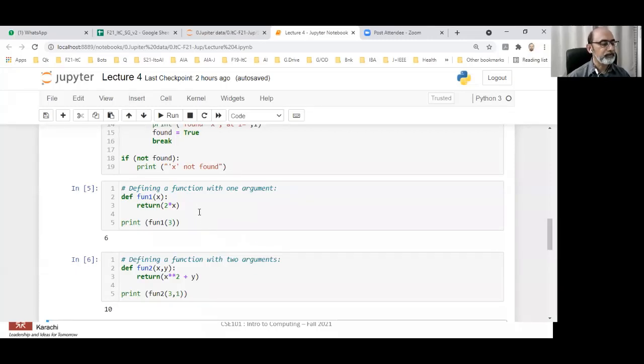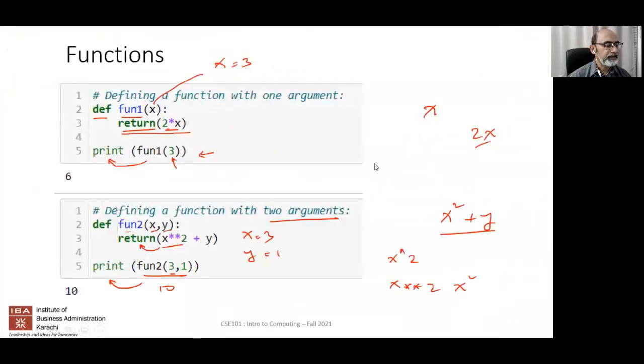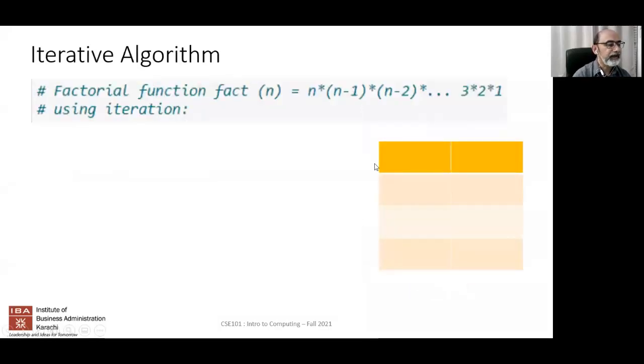So no questions. That's fairly simple definitions of functions in Python. Now let's take a look at a simple iterative algorithm. An iterative algorithm is something similar to what we've already seen. It goes from i equal to 1 to n, for example. That's called iteration. Can somebody tell me how would you actually implement factorial of n?